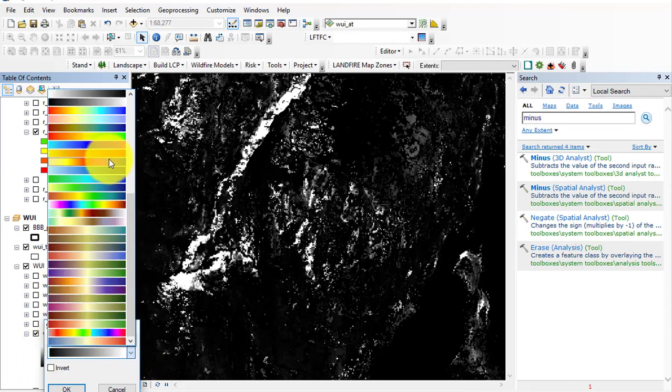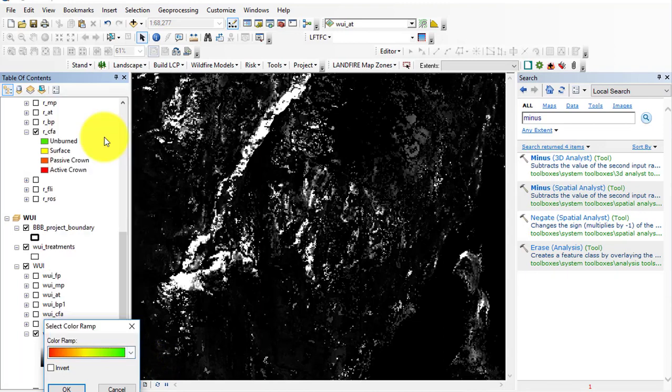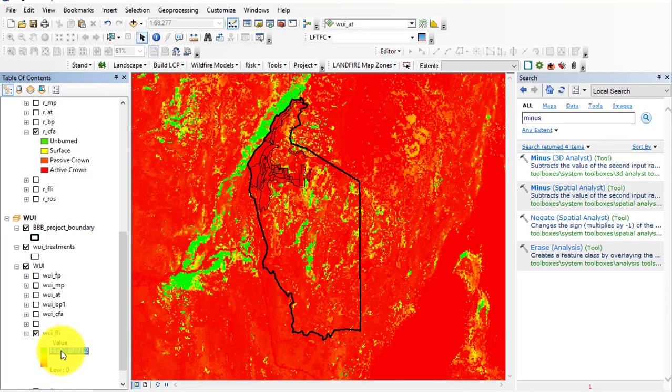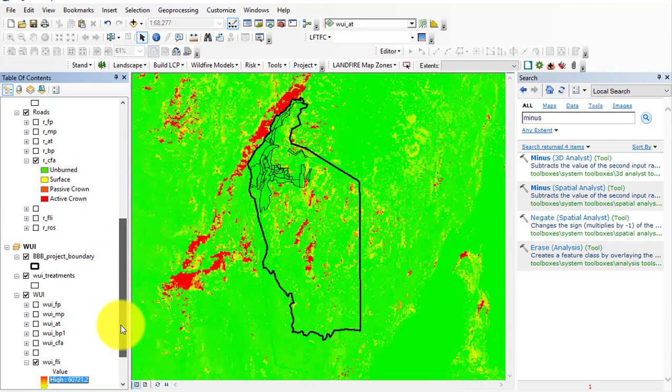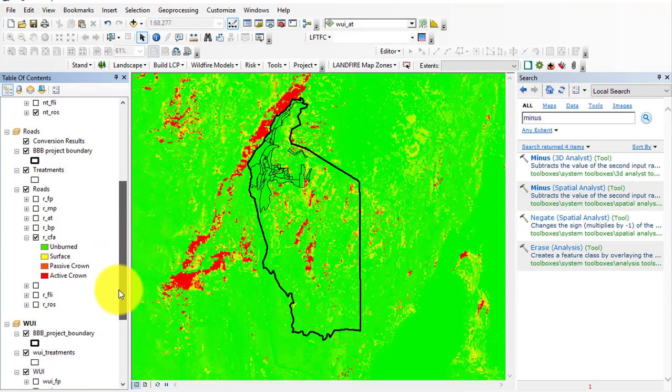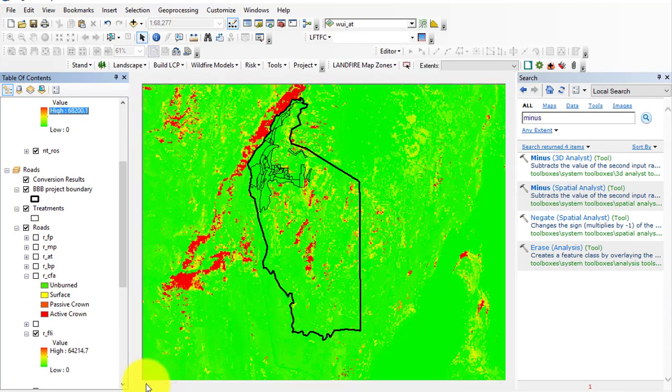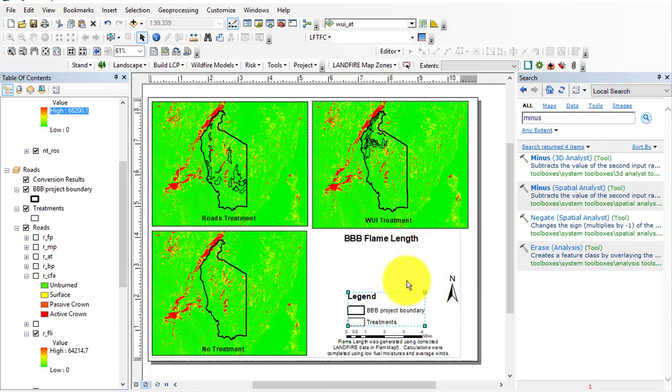So I will choose a red to green, and I need to invert it. So this will show where the higher fireline intensities are in our area. So turning those on for each of those layers. And again, looking at that in the layout view, changing the title and symbology and exporting that map.